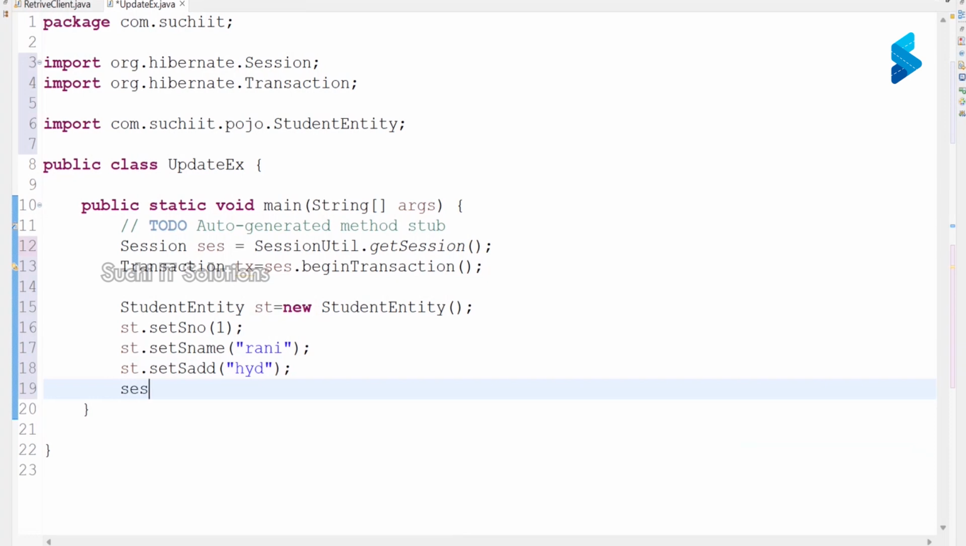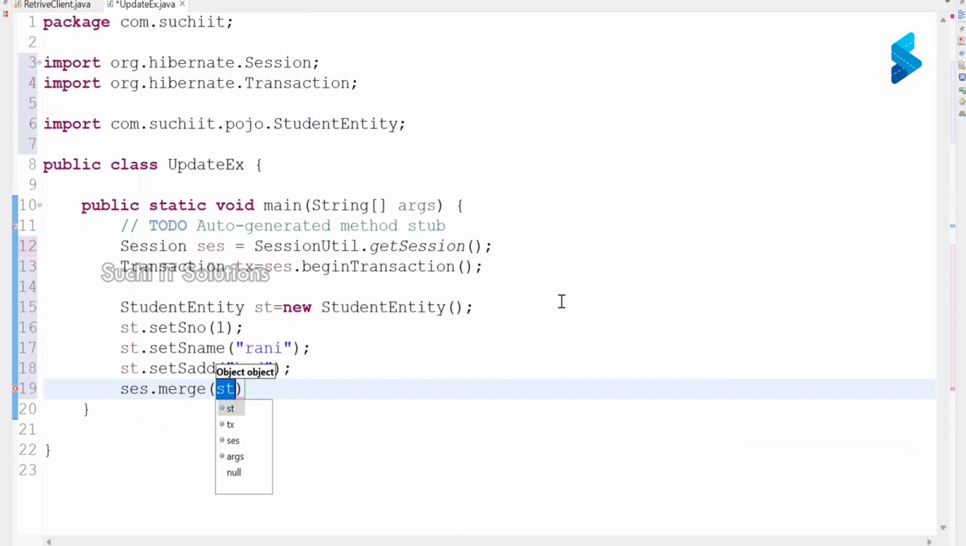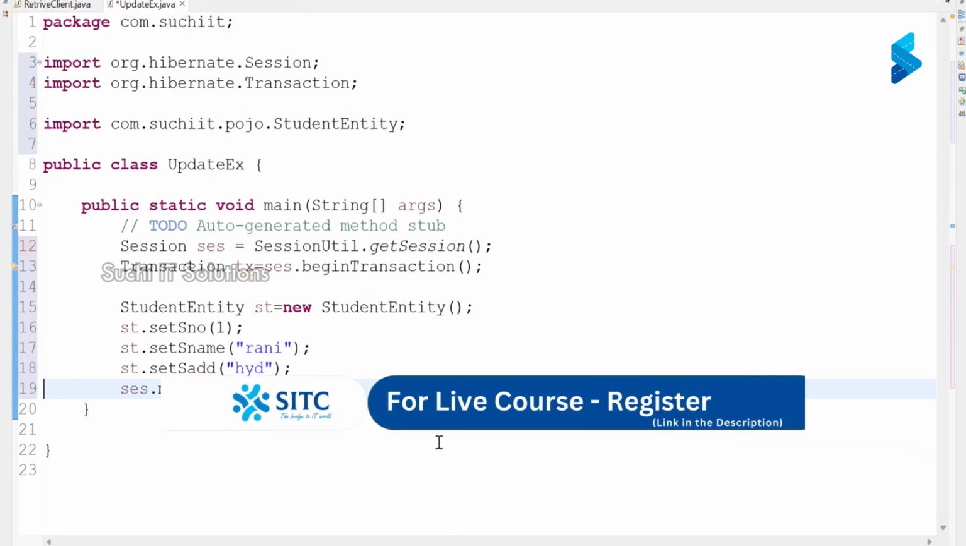Look at now, session.merge method. The merge method's return type is what? Object. What object? ST. Now it checks whether the record is available or not. First step. Then if the record is available, it generates an update query. If the record is not available, it generates an insert query. That's a simple thing here. Are you clear?